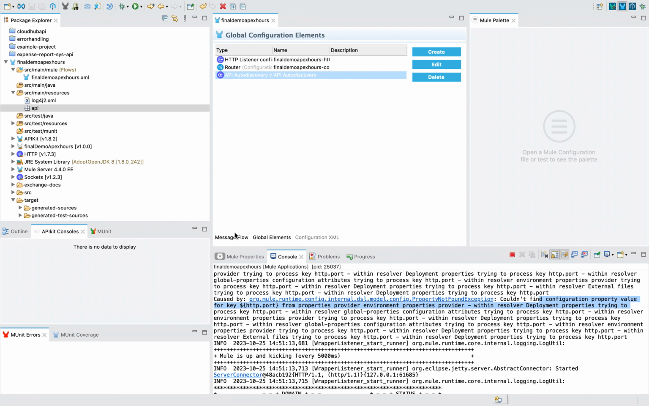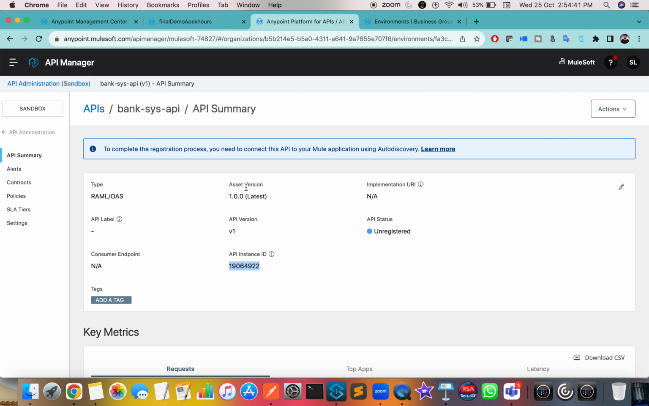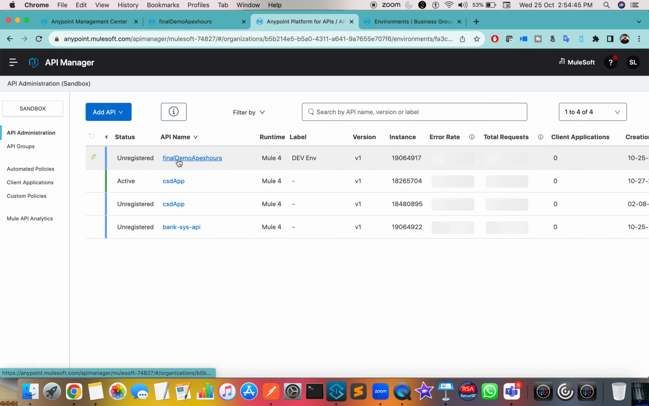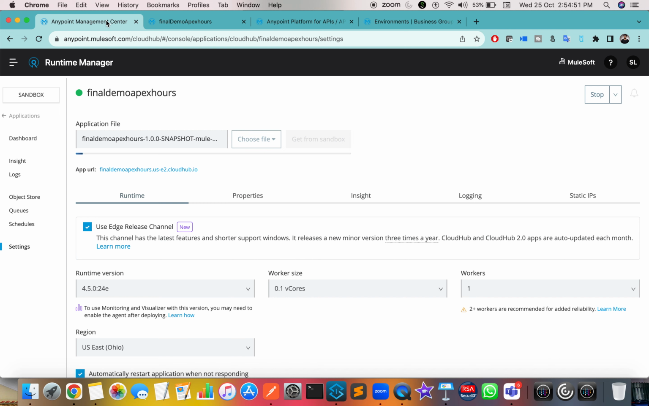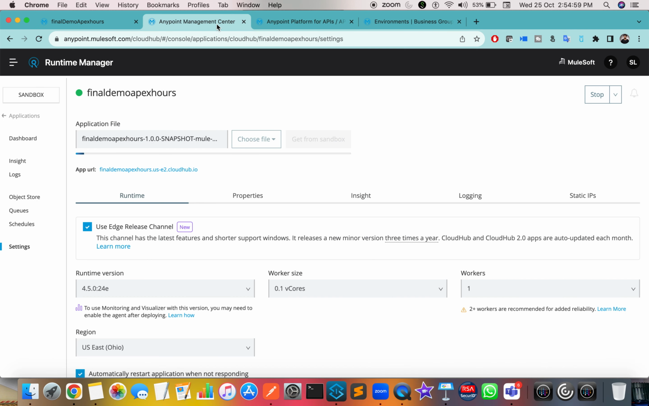Why are we selecting the main flow? Because this is the main flow where we have the listener and the request comes here. Okay, so again coming back here, you see currently it is in unregistered state. Final demo Apex hours is in unregistered state. Once my application is deployed successfully, the status will turn into active. That means only then can we apply policies.